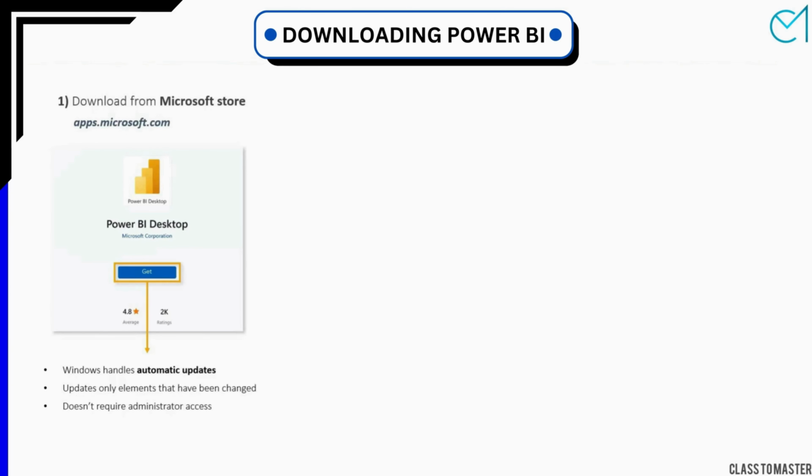And the great thing about this option is that Windows will automatically handle updates as Power BI rolls out new versions. It also doesn't require administrator access, so this is a great option to use on a personal or a work machine, assuming your workplace policy allows for it.